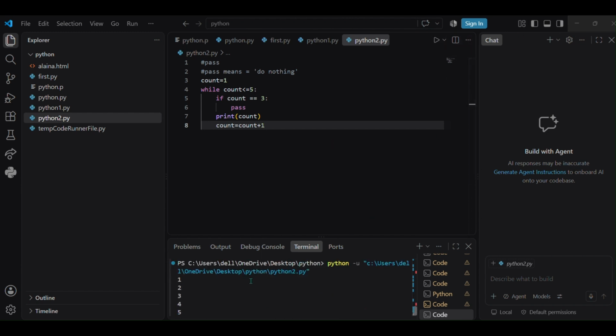Each and every number is the same. 1 is getting printed, 2 is getting printed, 3 is getting printed, 4 is getting printed, as well as 5. So nothing changed exactly because pass literally means doing nothing. You usually use pass when you're planning to write code later.